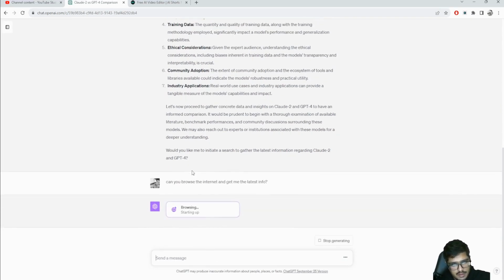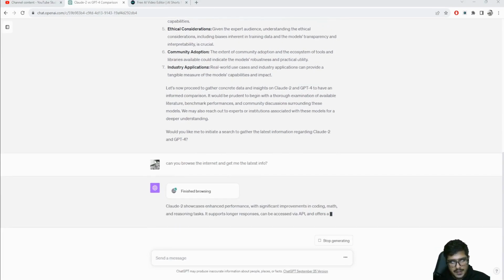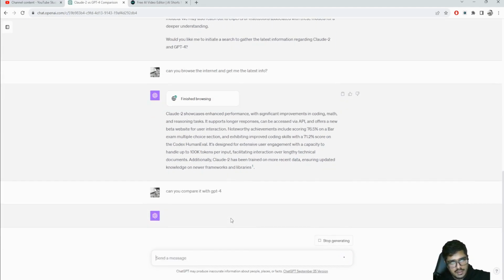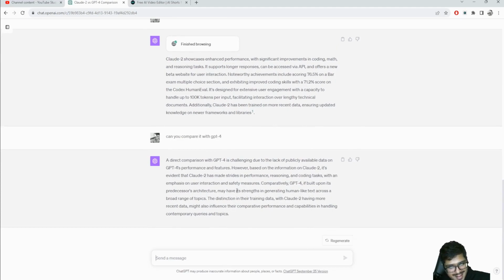Let's see what it does. So it's on Anthropic right now, browsing through the website, which is expected. All right, so it's obviously gone through and gave out the information about Claude 2. Can you compare it with GPT-4? Let's see if it can give us that information. Yeah, it does not have information about GPT-4.